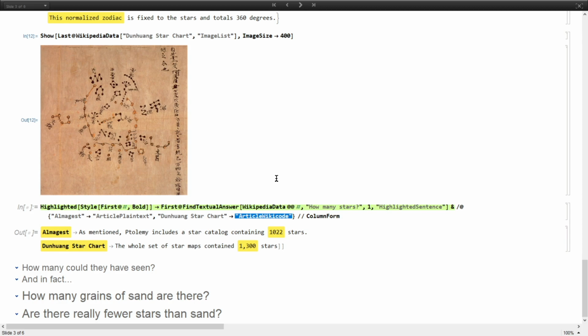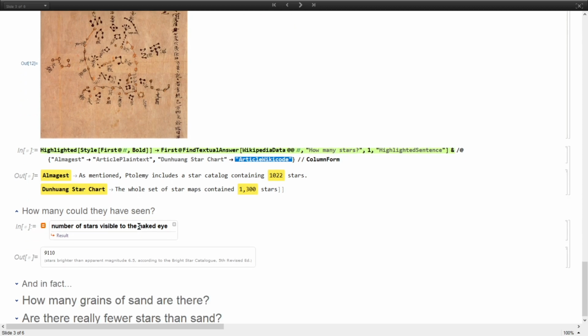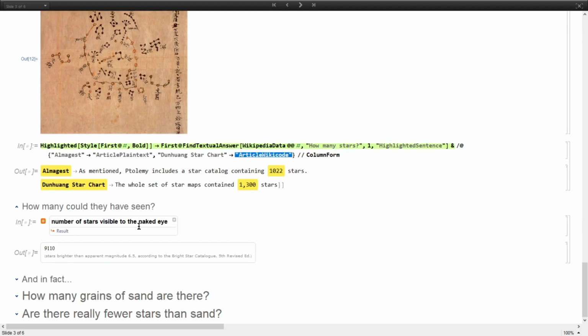So how many do we know earlier? Only about 1,000. Well, suppose someone was a really good astronomer. How many could they have seen thousands of years ago? Well, Wolfram Alpha says the number of stars visible to the naked eye is about 9,000. Did you know that? If you look at the stars and actually try to count them, you can't get to millions and billions and trillions, right, without a telescope. So that's what they could have seen.